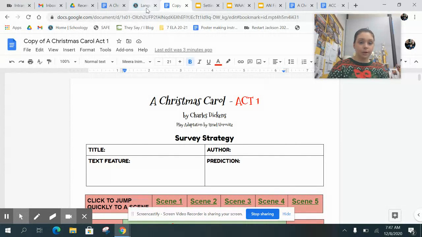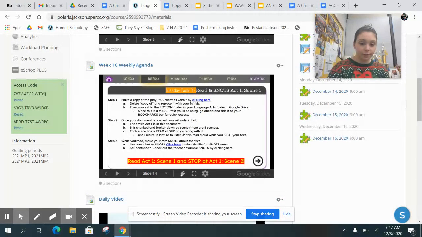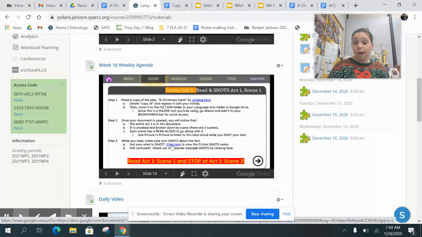Okay, so let's go ahead back to our agenda and make sure I covered everything. All right, so Act 1, Scene 1 is in this document, or Act 1 is, okay, so it's broken down. Make sure you're only reading Act 1, Scene 1. Each scene has a read aloud. Told you about that. If you needed to view the fiction snots, you have them in your drive, or you can click here for them.